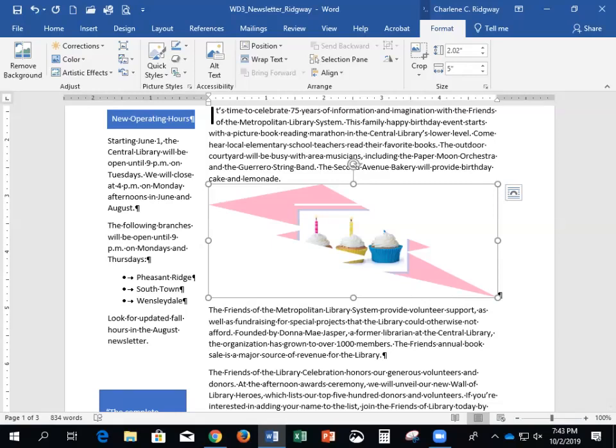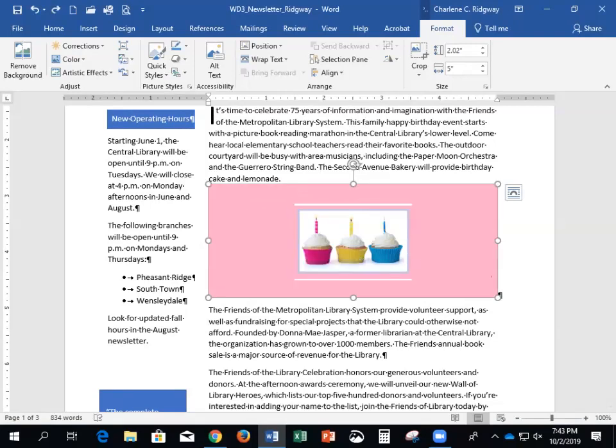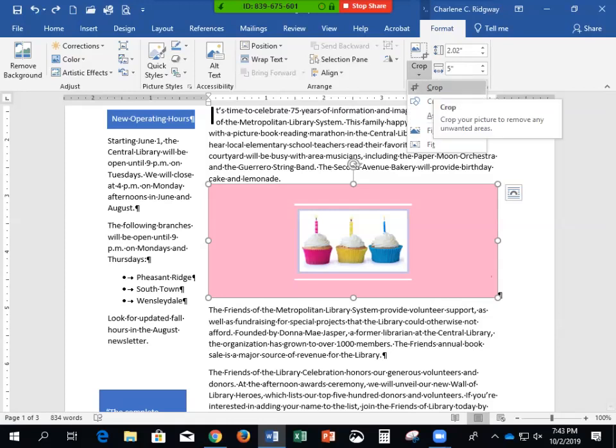Okay, now we're going to Control+Z, which will undo the lightning bolt that we added. We're back to where we were. Step 4, in the size group, we're going to click crop. We're going to choose crop in the menu.